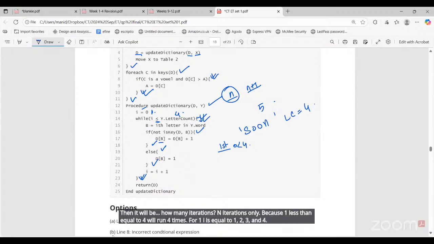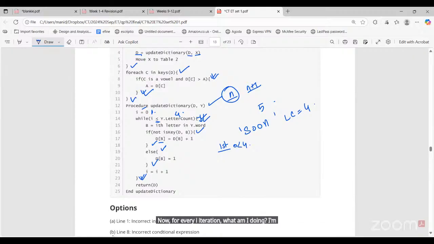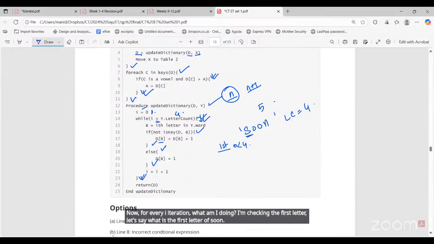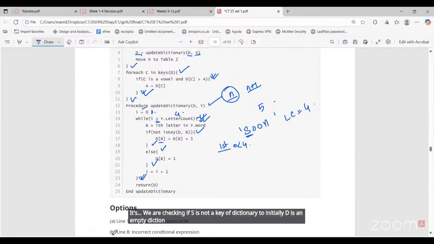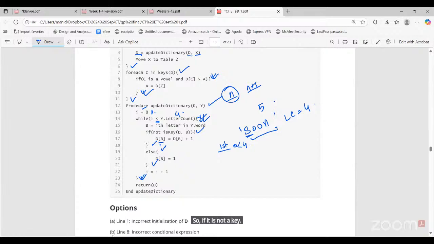Now, for every I iteration, what am I doing? I'm checking the first letter. Let's say, what is the first letter of "soon"? S. You're checking if S is not a key of dictionary D. Initially, D is an empty dictionary. So this is my first word, let's say. So if it is not a key, then it is saying increment.